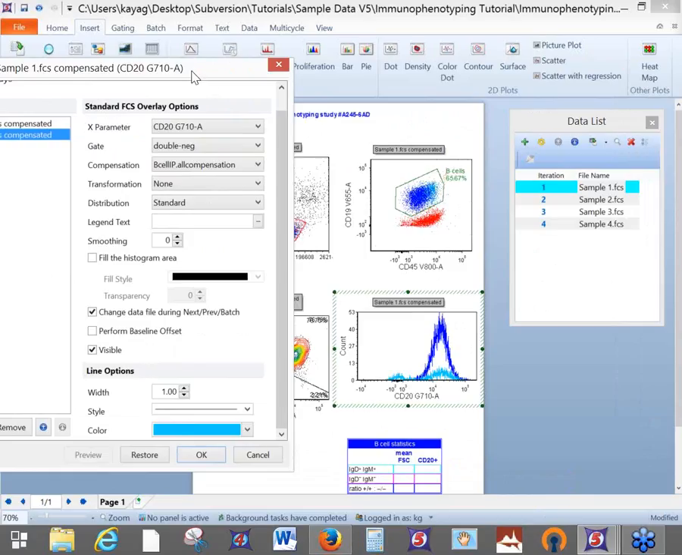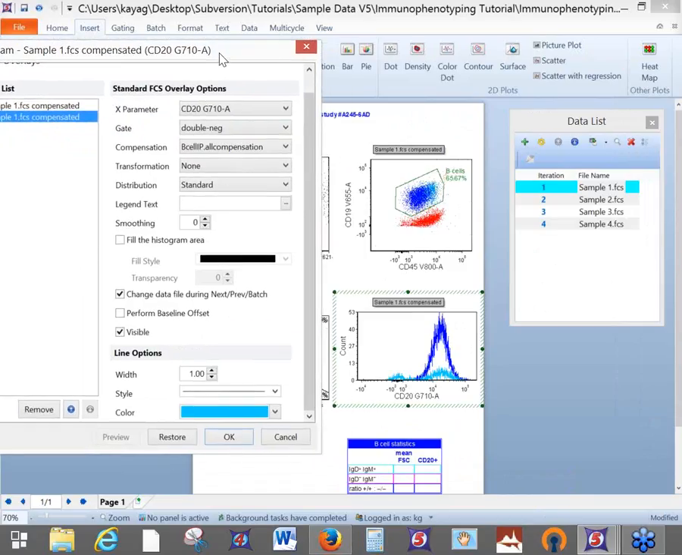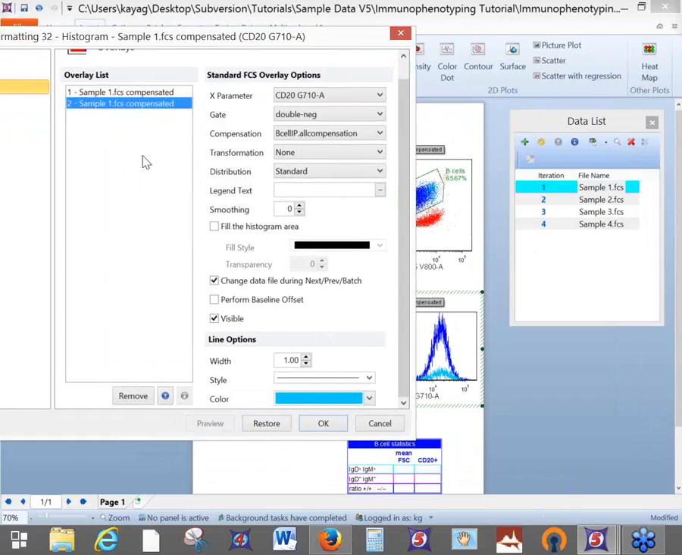FCS Express doesn't smooth histograms by default, and that's why the data looks a little bit noisy, or ragged, you would say. But you can certainly apply smoothing. Just highlight both of your histogram overlays here.